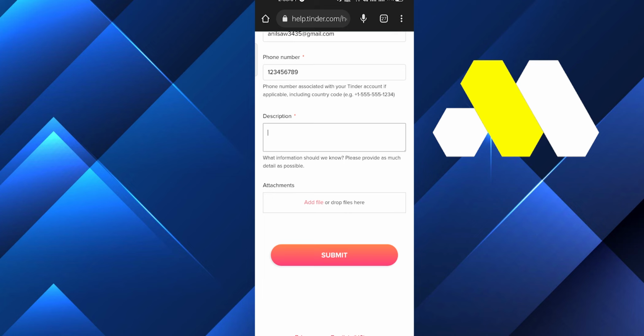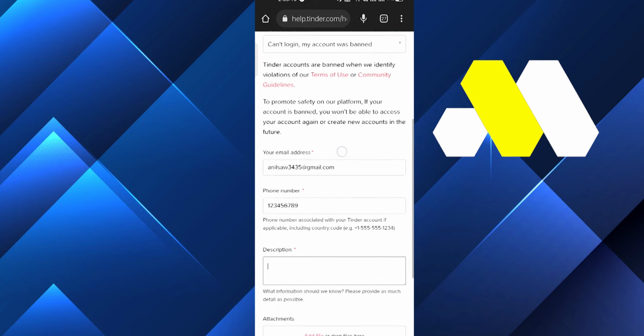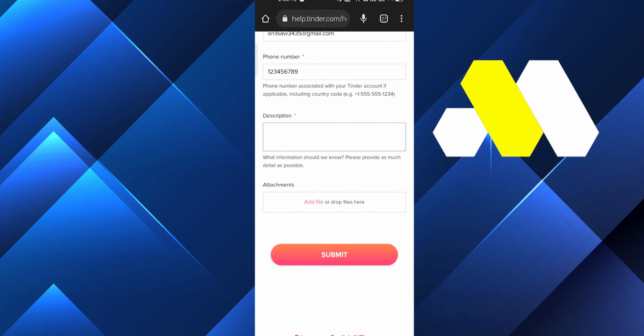So this is for those guys, and you have to attach some screenshot that your account got banned, just for proof. After that, a person will review your account, and they will ask you some questions over email, and you have to answer that too. And after that, in a few days your account will get unbanned.